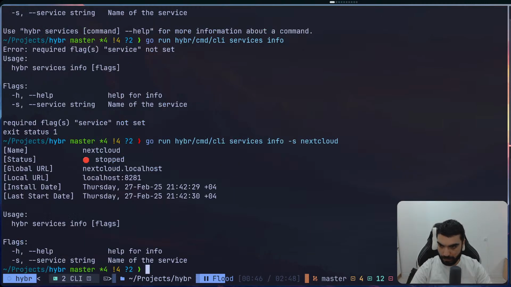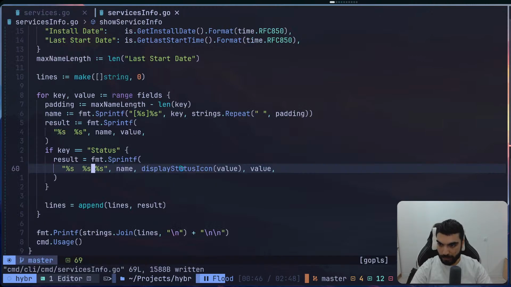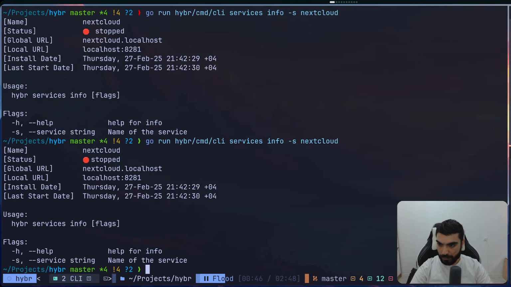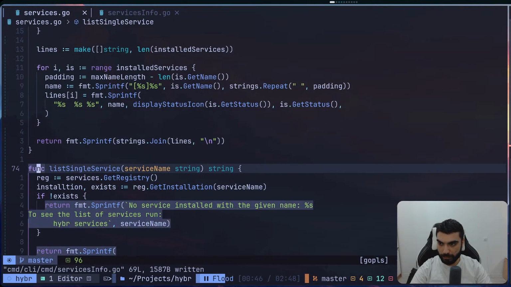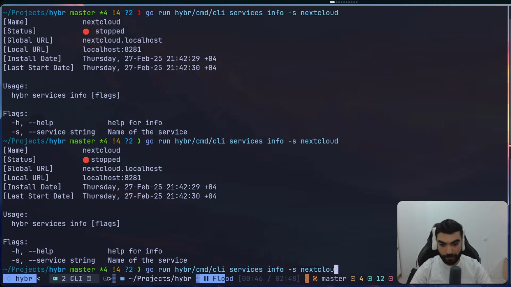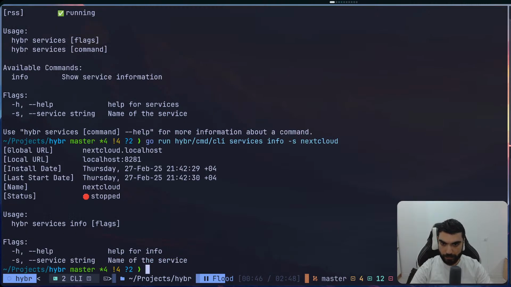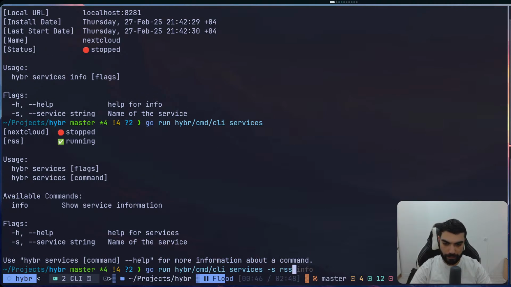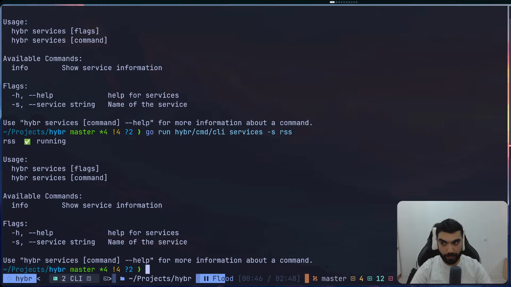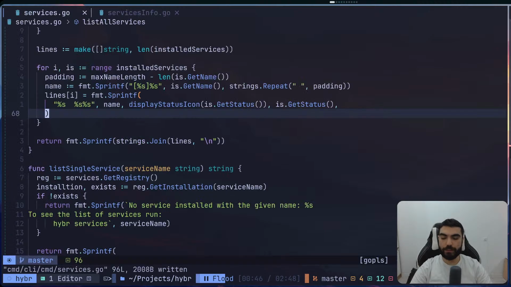Is this just one space? Oh, the rendering is a bit challenged. Yeah, I like this better. I wonder how it looks for other terminals though. Yes, we'll find out. Okay, stopped, running. Info Nextcloud. And if I don't provide the service, info lists all the services. If I give a service, it gives info about a single service. Nice.